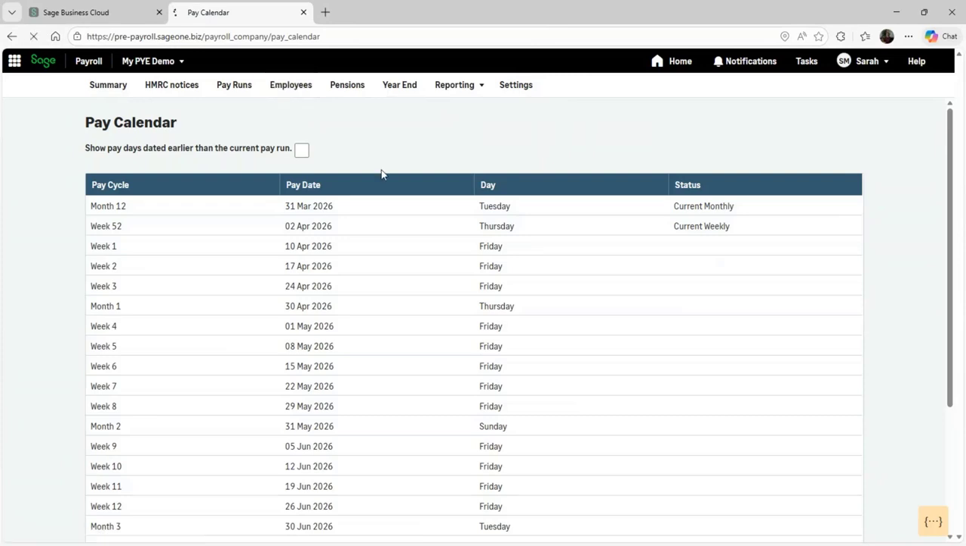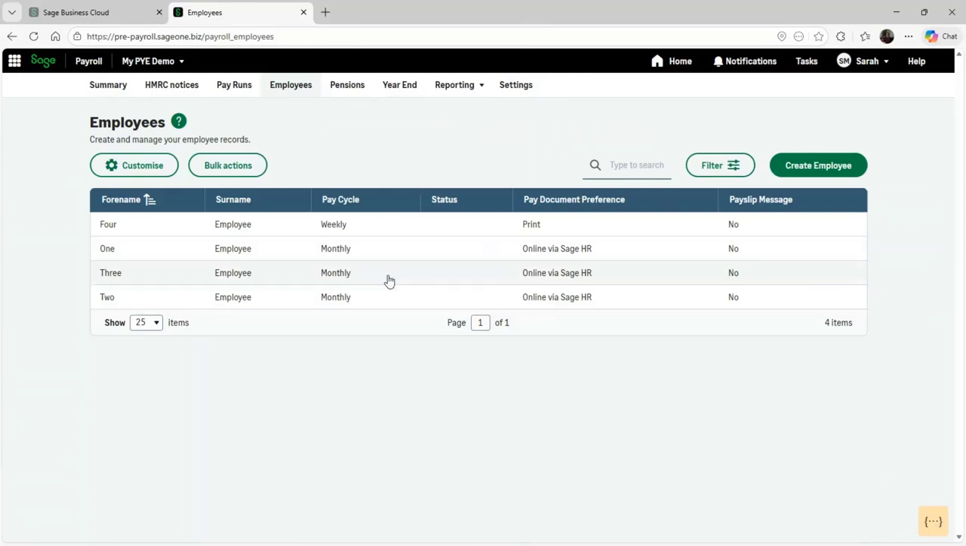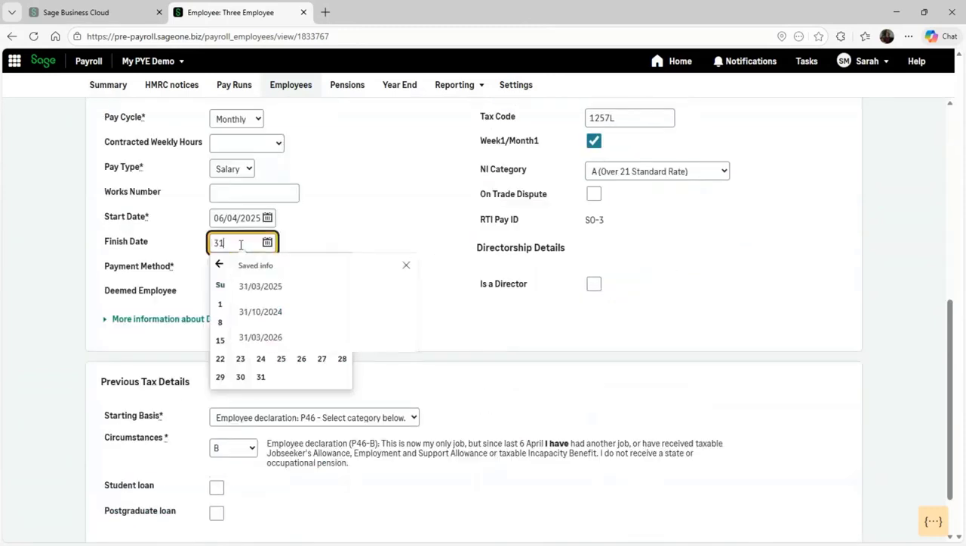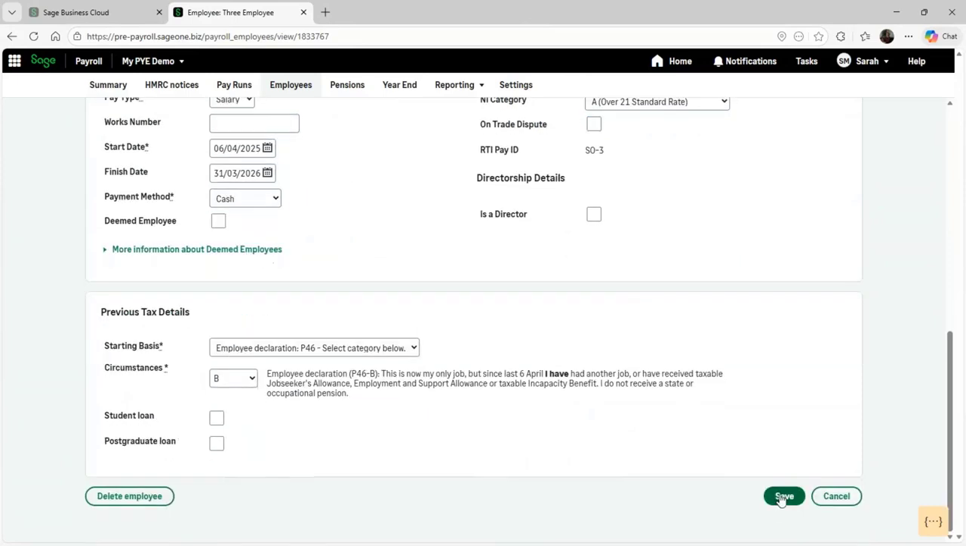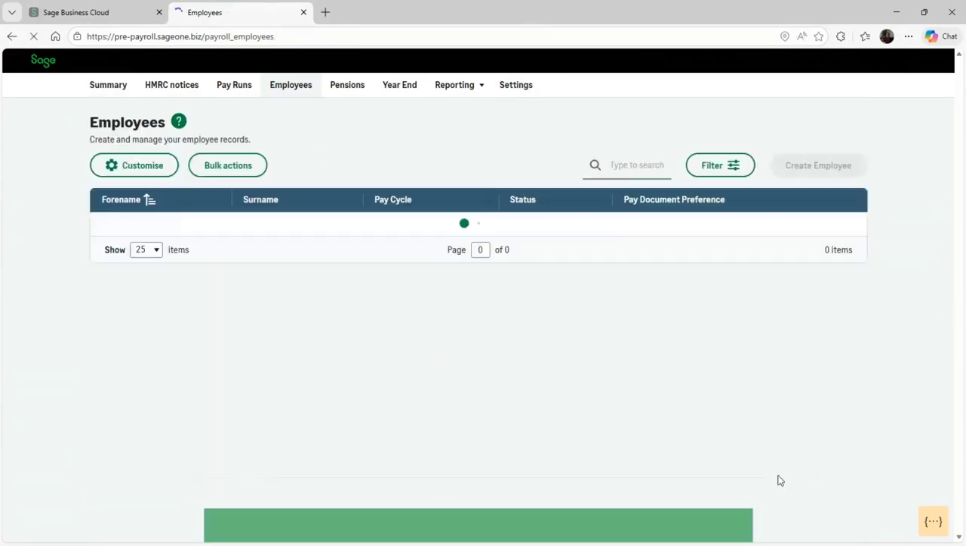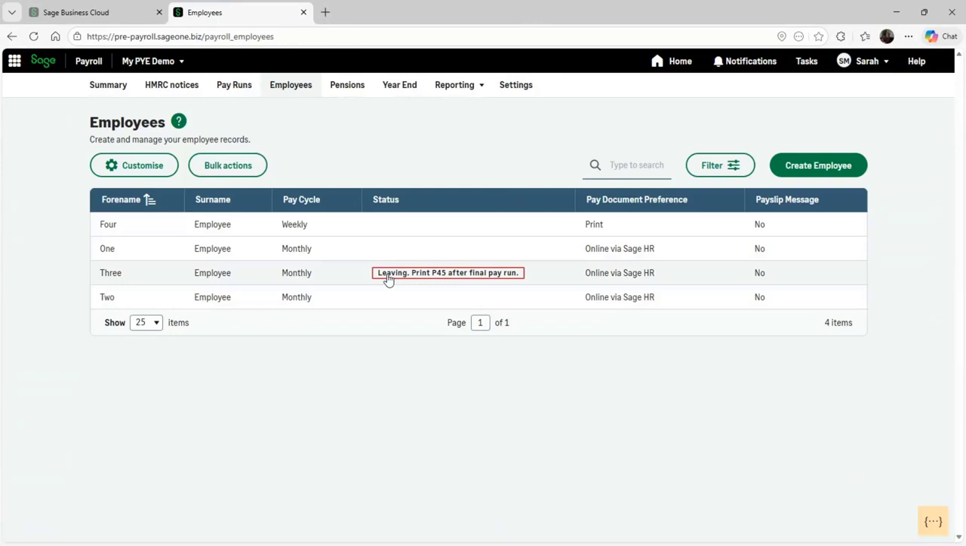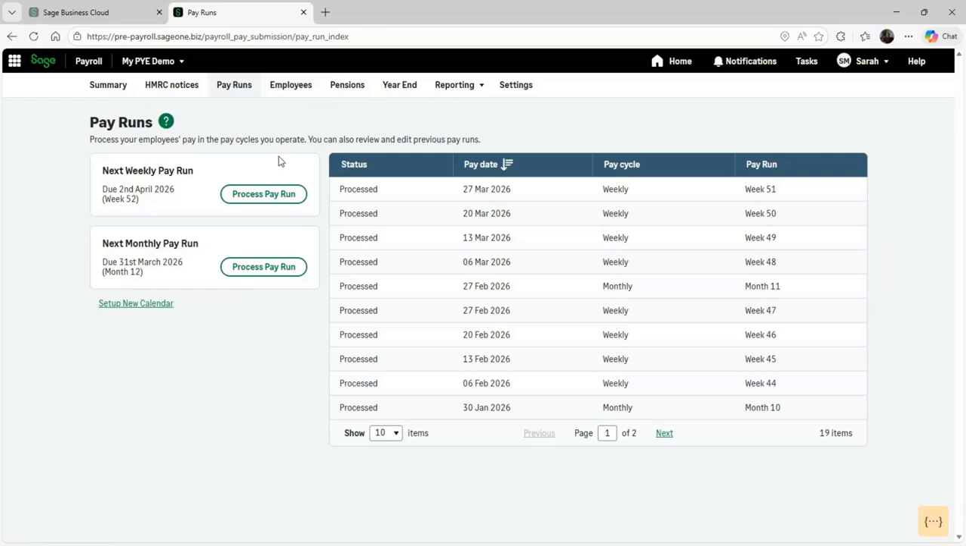Now I do have a leaver to process, so I'm going to go ahead and do that now before I process their final pay. Employee 3 is leaving on the 31st of the 3rd, 2026. So I'm going to save that. And you can see now their status is set to leaving, print P45 after final pay run, which is exactly what I want. So now I have made my employee a leaver, I can crack on and process my final pay runs of the year.